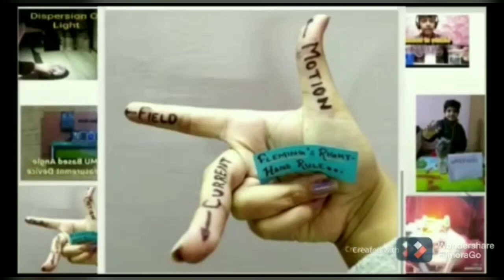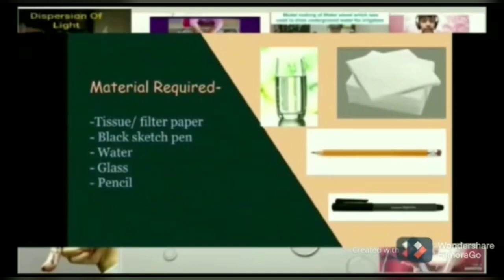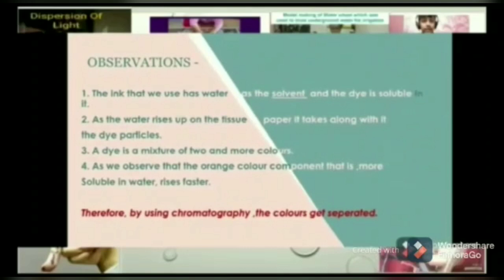Let's perform an activity to show how we can separate dyes from ink using chromatography. Here are the materials required: tissue paper, black sketch pen, water glass and pencil. Here is the procedure, how we can do it. Now here goes the observation. So, by using chromatography, the colors can get separated.